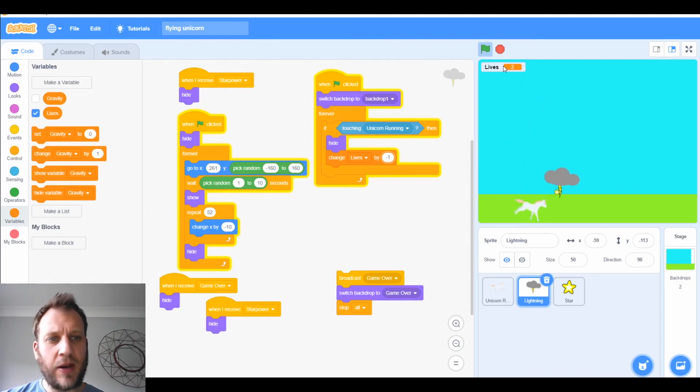Brilliant. If we did it the other way around, there is a risk. There's a risk that what will happen is it will take away a life and then before it has a chance to hide it, it will take away another life. So you might end up taking away more than 1 life. So if you hide it first, then take away the life. That's the best way around to do that algorithm.